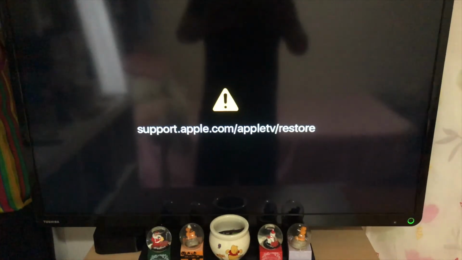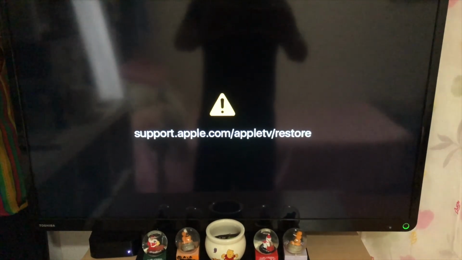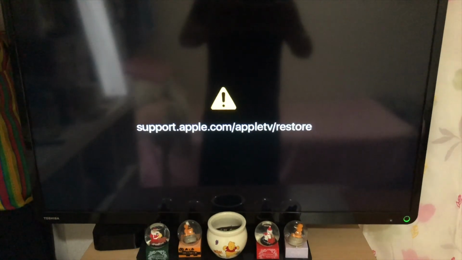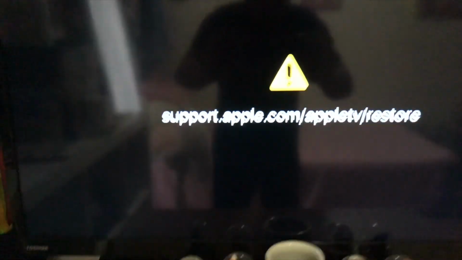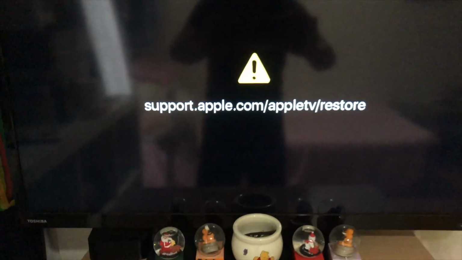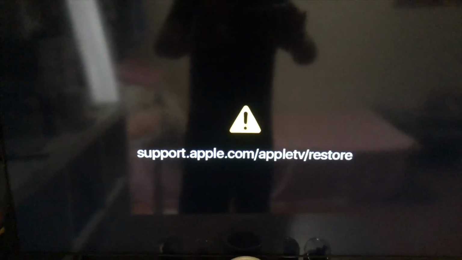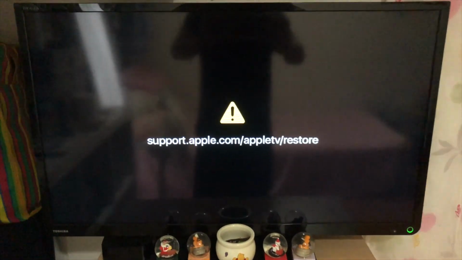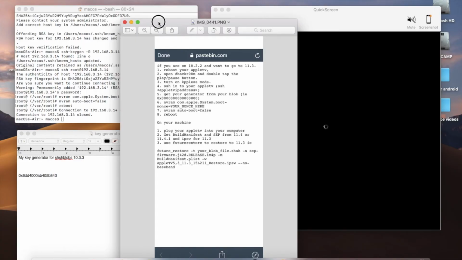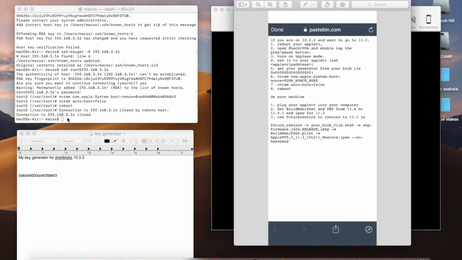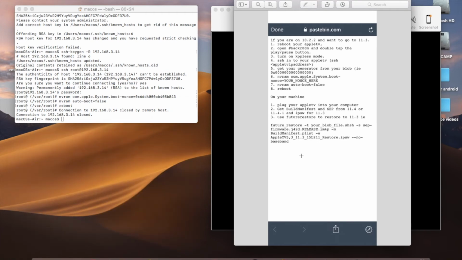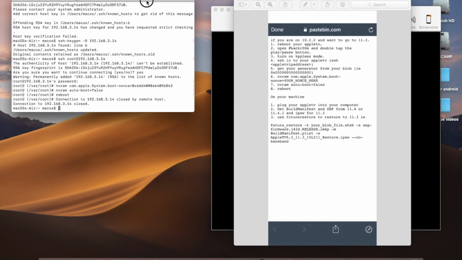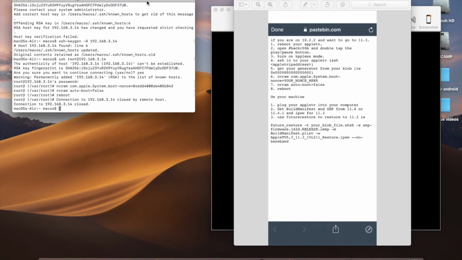Boom. See, this is what happened after I set the nonce and rebooted my Apple TV. As you can see, Apple TV is in a restore phase right now, and all I need to do is run the command line so I can restore this Apple TV to 11.3. So the next thing we need to do is set up this command line so we'll be able to upgrade our tvOS 10.2.2 to 11.3.